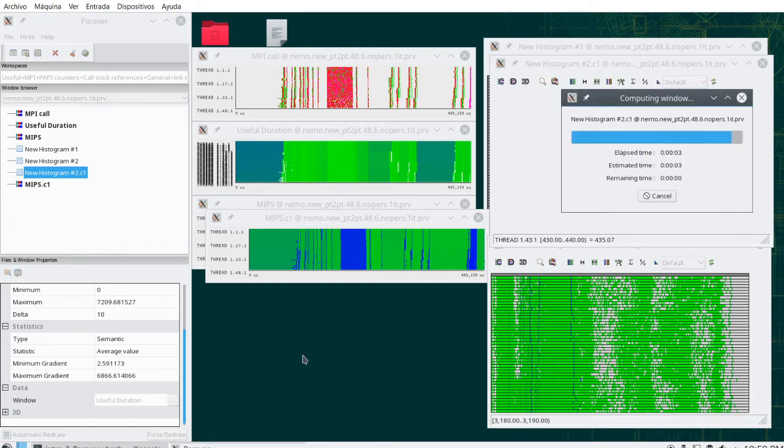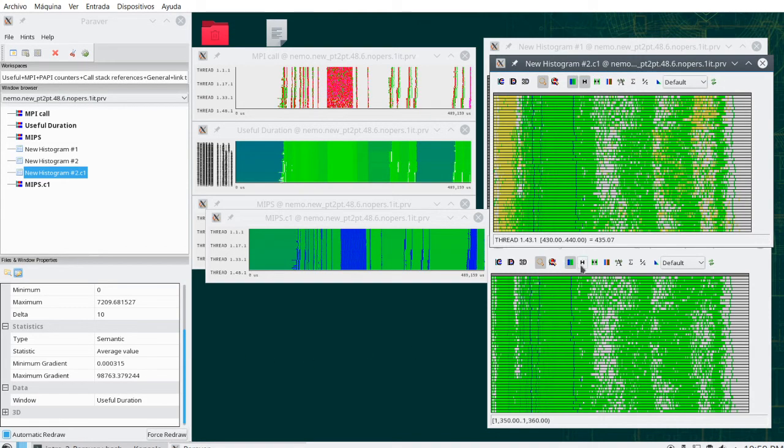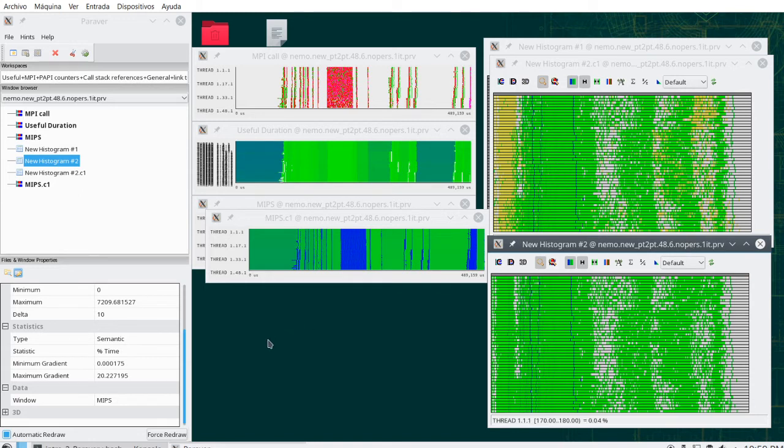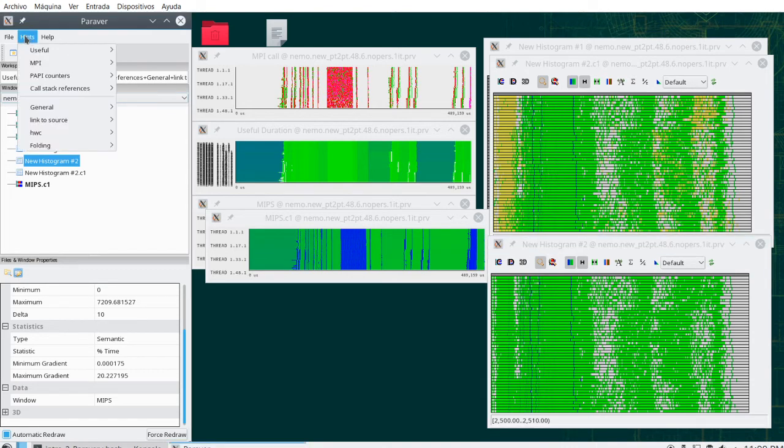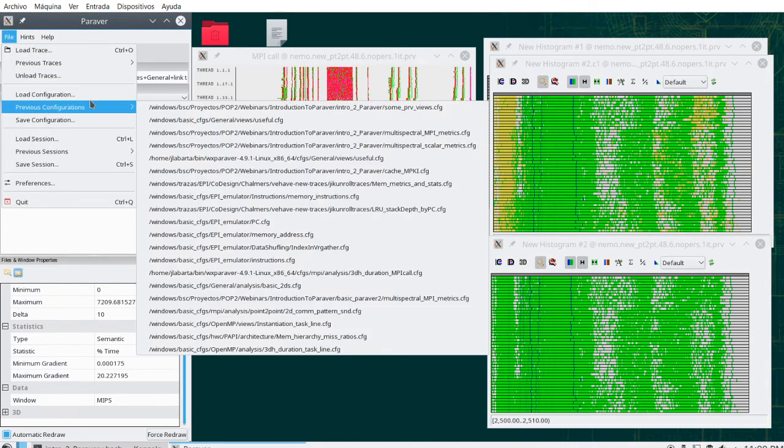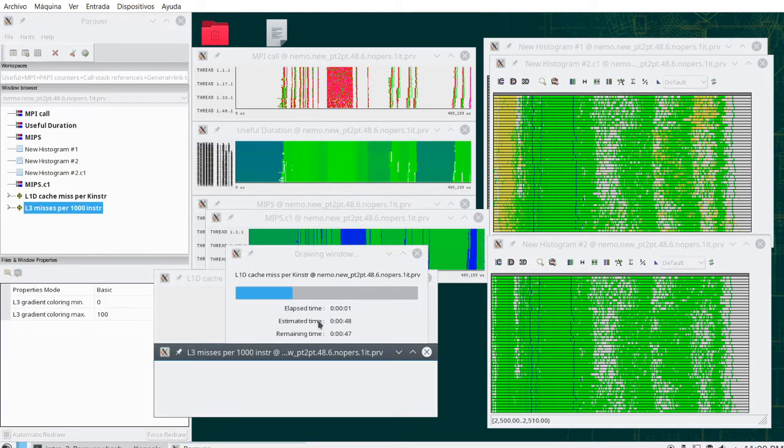And this is actually saying what the color represents: what was the useful duration, how long was the interval when I had these many MIPS. In this case, I don't have two metrics with very different values. Maybe let me look at some of the previous configurations that I have used, some configurations that have to do with cache misses.